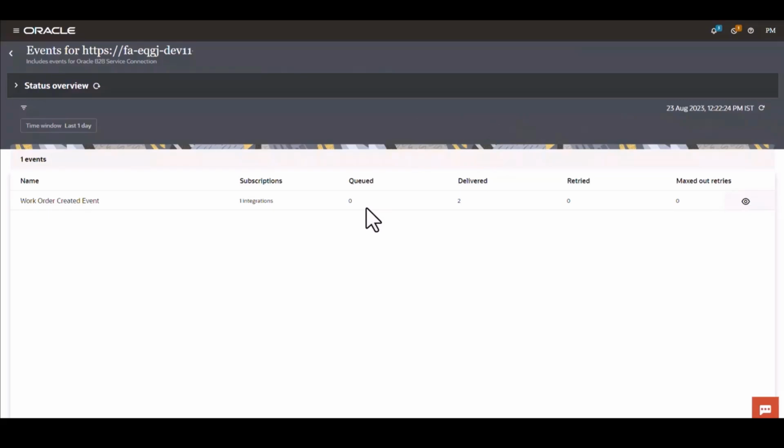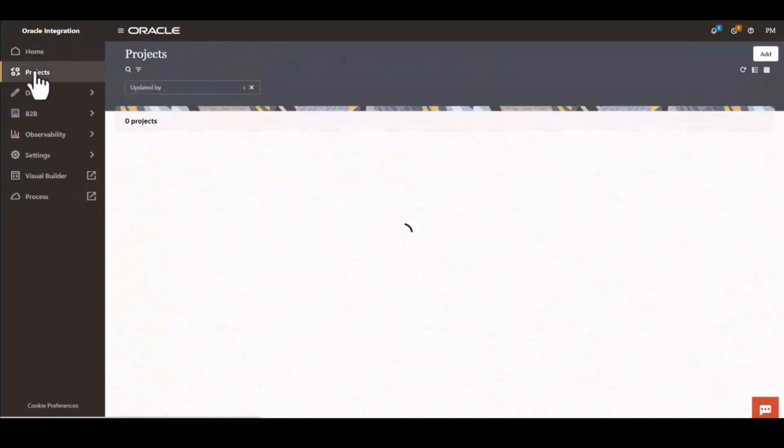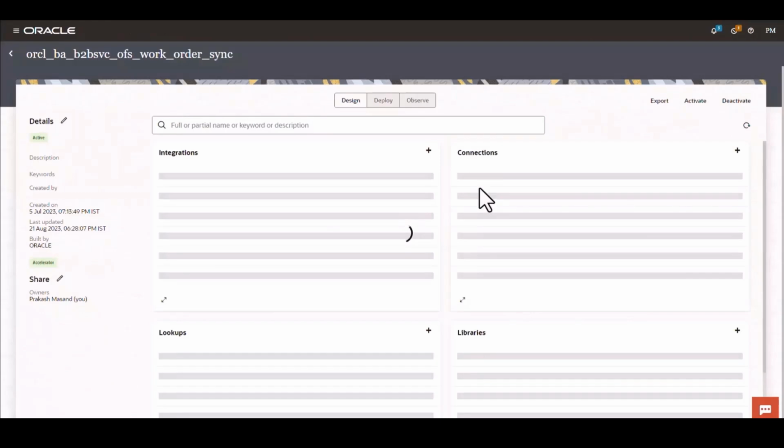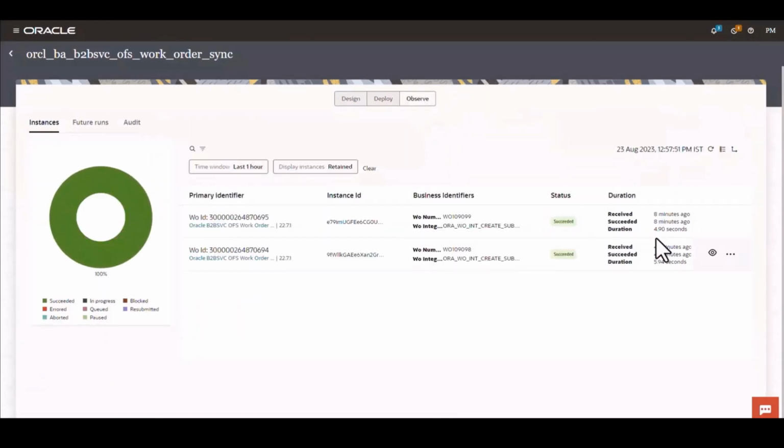Now that the event has moved from the queue to the delivery, we can go back to the project and quickly see that the event has been picked up by the flow. So if I go back into the project, go into the observability, I can see that the flow has executed successfully and the new event has come.